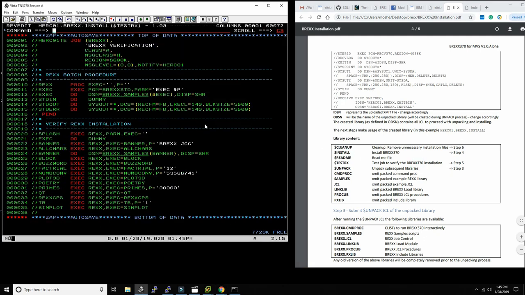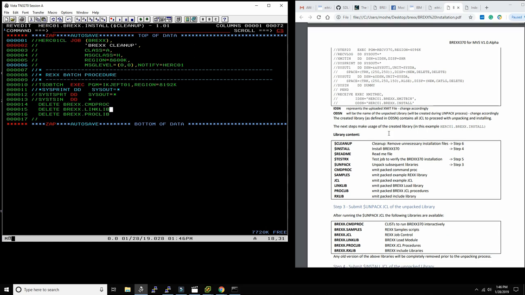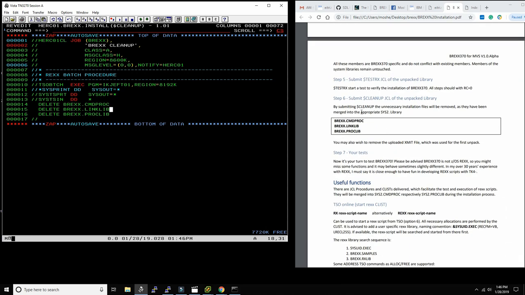So we go here, and caps on. Rogue 01 cleanup, and they will just delete. Okay, this will remove the installation files. I'm not going to run this for now. I don't think there's a need.